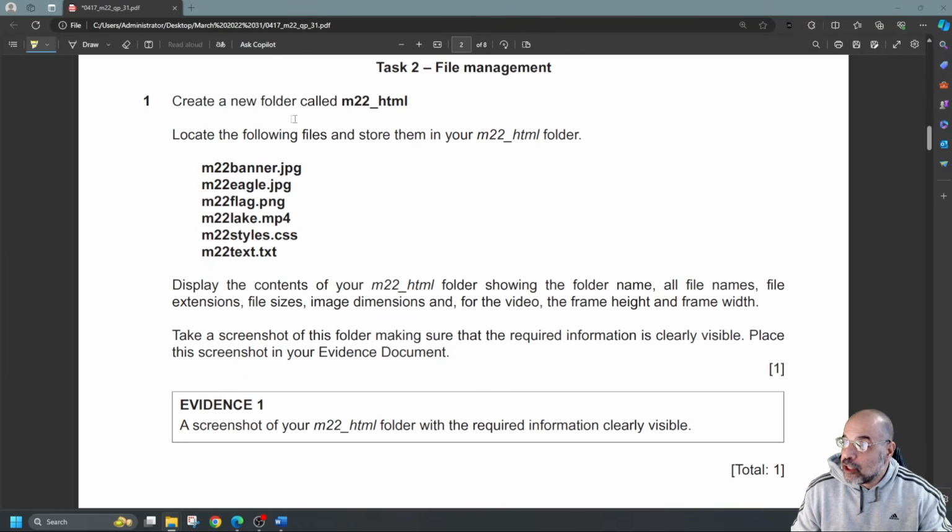Right, we're going to create a new folder called M22 HTML. Locate the following files and store them in your M22 HTML folder. So we're going to put these files here. Display the contents of your M22 folder showing the folder name, all file names, the file extensions, file sizes, image dimensions, and for the video, the frame height and width. And then we're going to take a screenshot of this folder, making sure that all the required information is clearly visible. So let's go do that now.